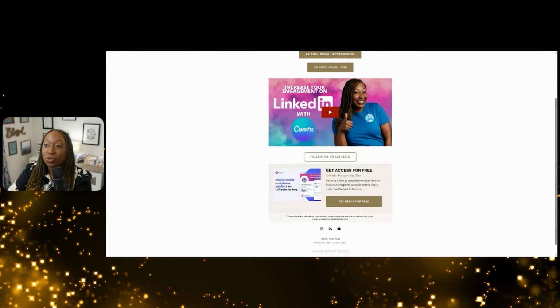This is a tool called Casper, and Casper helps you to prospect in LinkedIn without paying for LinkedIn Premium. So using this Chrome extension, you can start to find out what the email addresses are for the people that you're looking up. And so instead of sliding into DMs, you can slide into inboxes and increase the amount of people that actually respond to your messages.